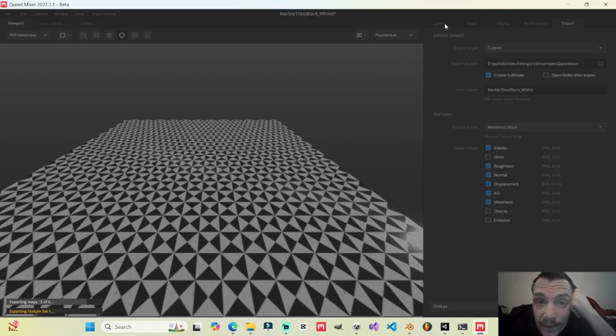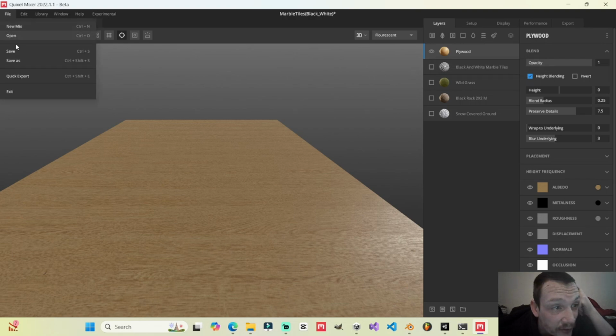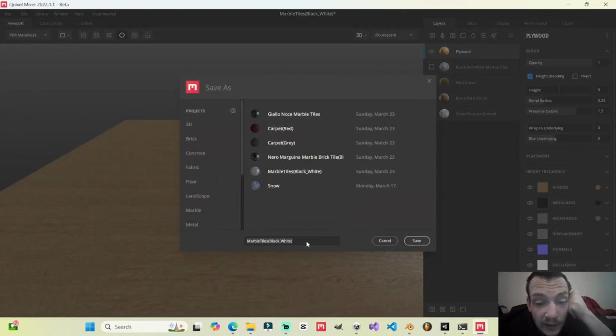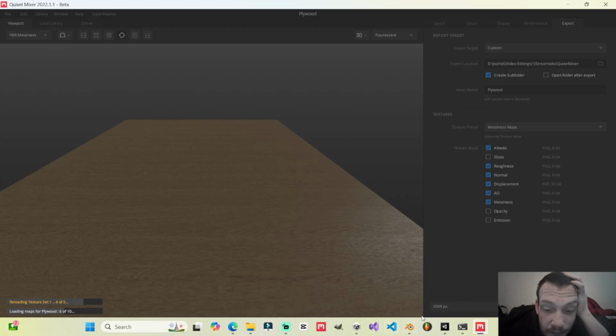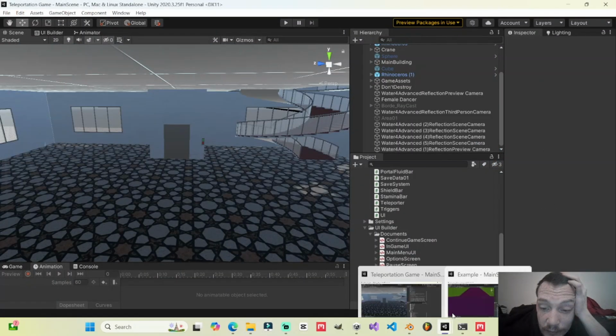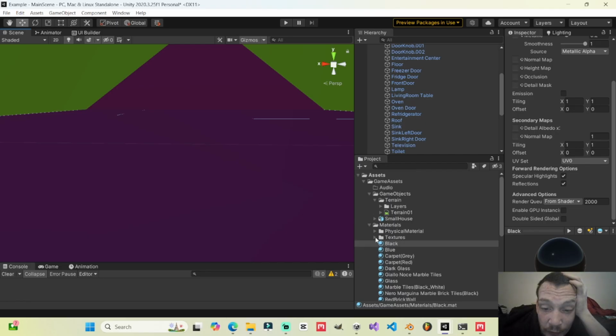Come on. We go to layers. We're going to take that, put that back on. We're going to create a file and save as. And I am going to save this as plywood. And now go to export and export it out. Come back to this. Come to the texture folder. Click over here, find the plywood. Okay, we're going to bring this into the texture folder.